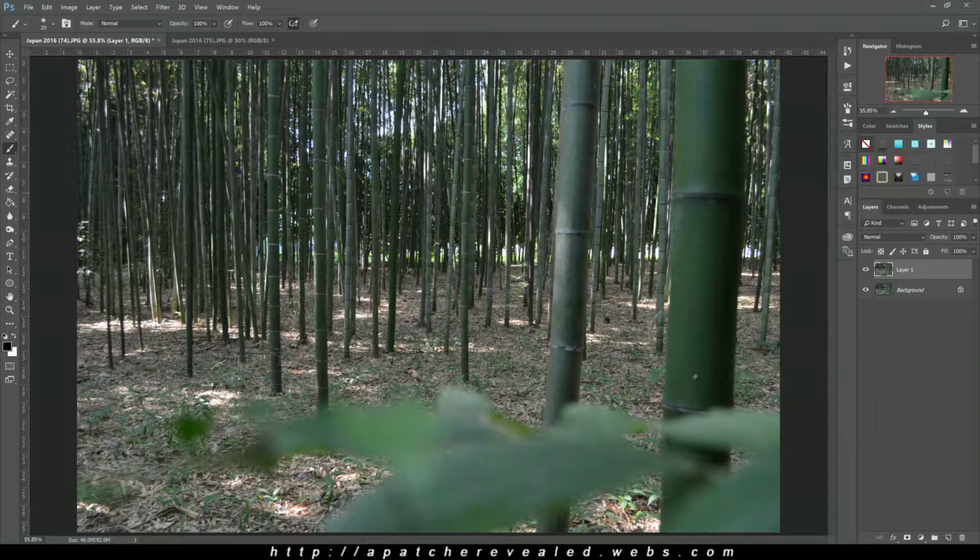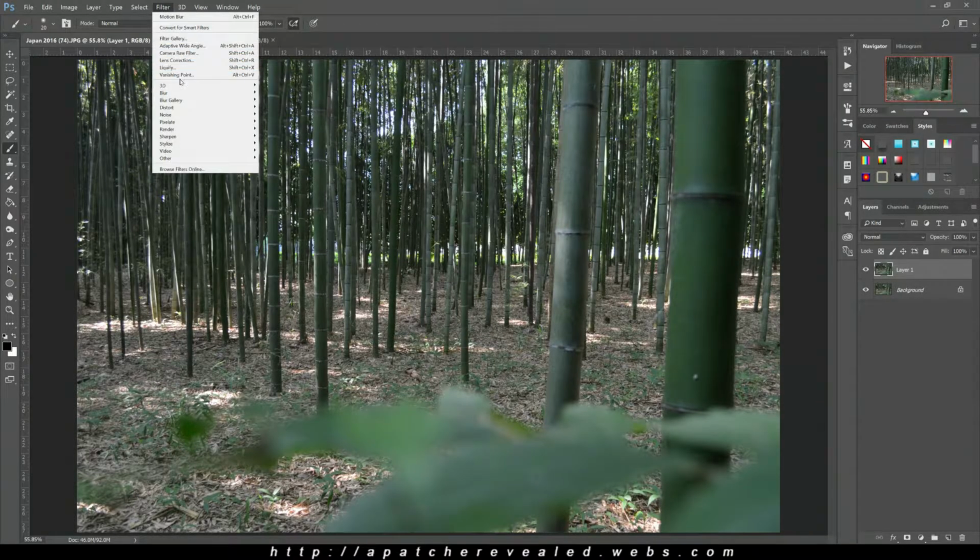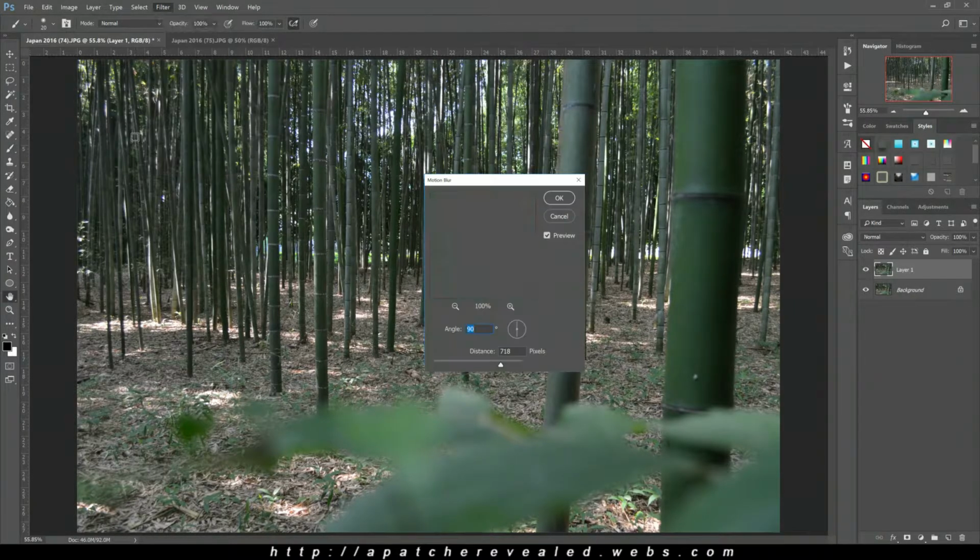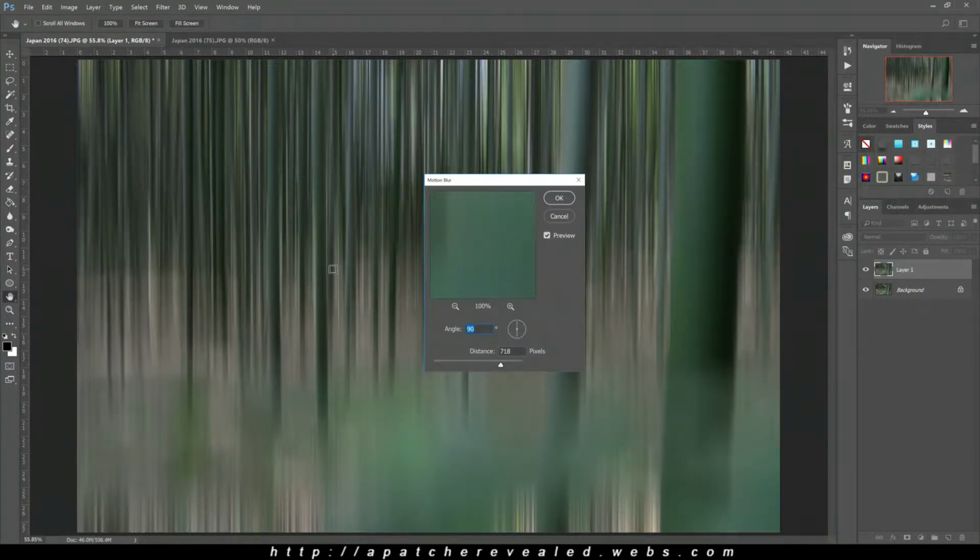Now, to create a motion blur, you go to Filter, click on the Blur section and go to Motion Blur. Now, because my trees are straight up and down, the angle preview is 90 degrees, which is horizontal. You can change this to any direction that you want.